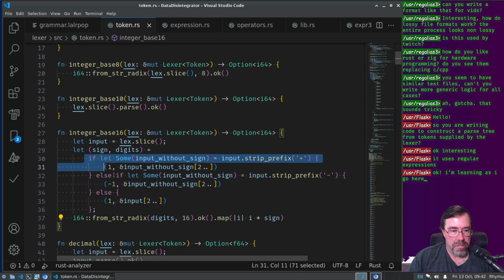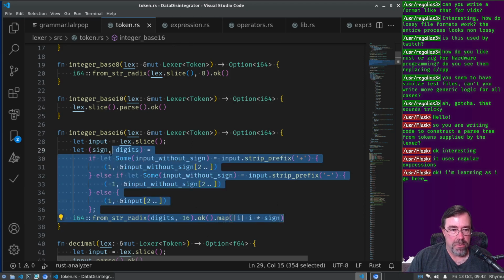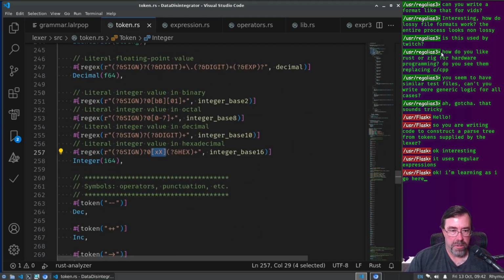So I have to do a little bit of stuff to strip out that X because there may or may not be a sign in front. We have to pick apart the sign from the actual digits and apply the sign separately. But yeah, so this is what is in addition to the regular expression here. The regular expression kind of selects the slice of the input, and then the callback that the lexer adds is how you transform it into a token, right?